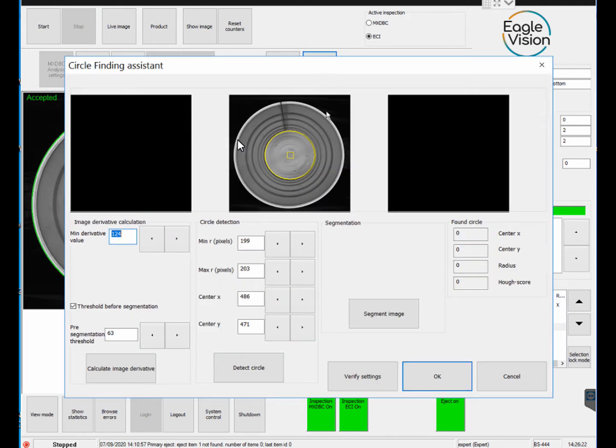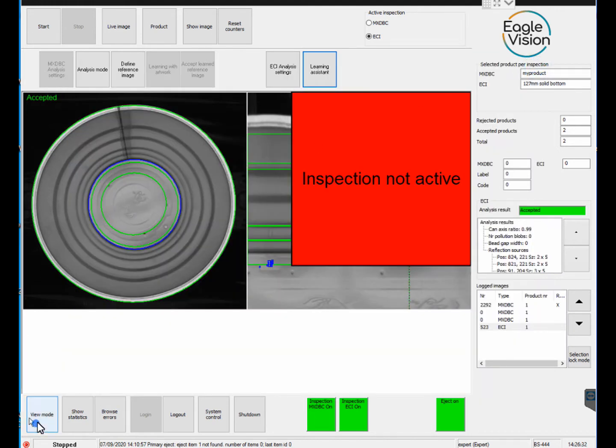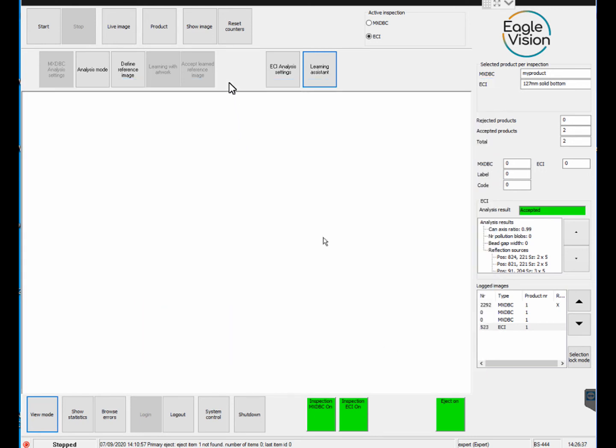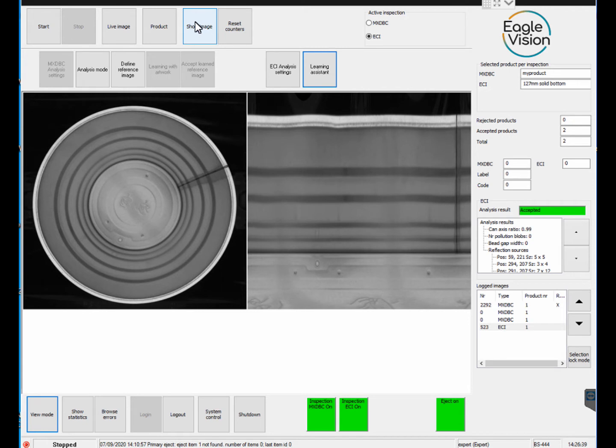So this is the new image that it took. And then it needs to find the circle. If you look without image overlays, which we can do, you only see the image of the can. Now it needs to find this dark circle. If it finds this dark circle, then we can look very strictly with a circle inside this dark circle.